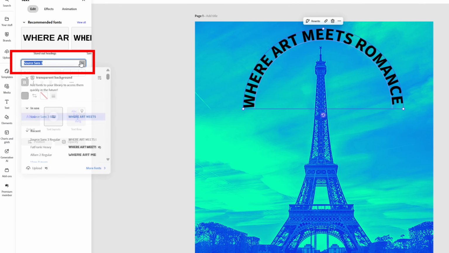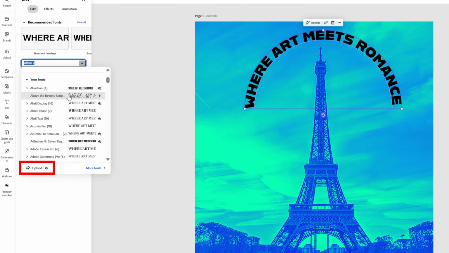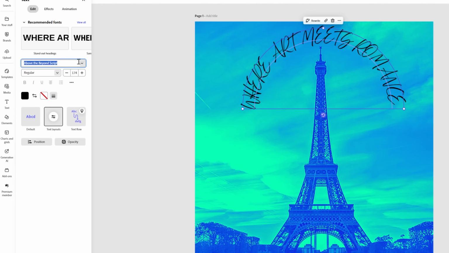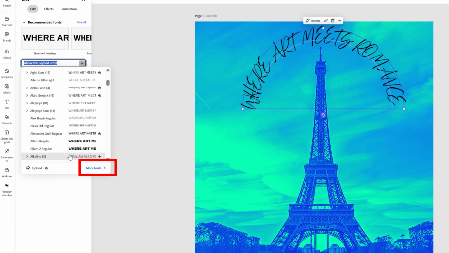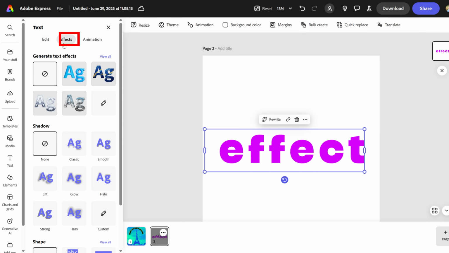To change the font, you can click here and choose which font you like. You can also upload a font you got from a different source and use it here. If you click More Fonts, you get a lot of other fonts, and if you click them, it will add that font to your list. After you choose the font, you can go to the Other tab and add some effects to the text.